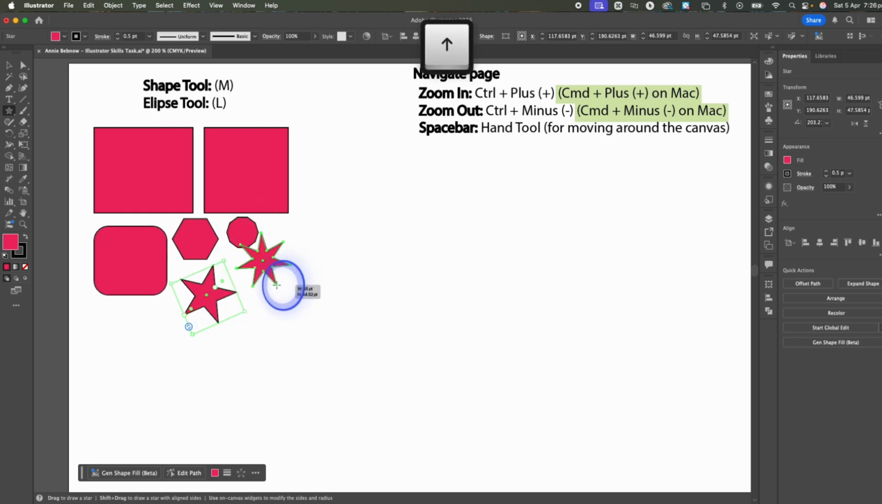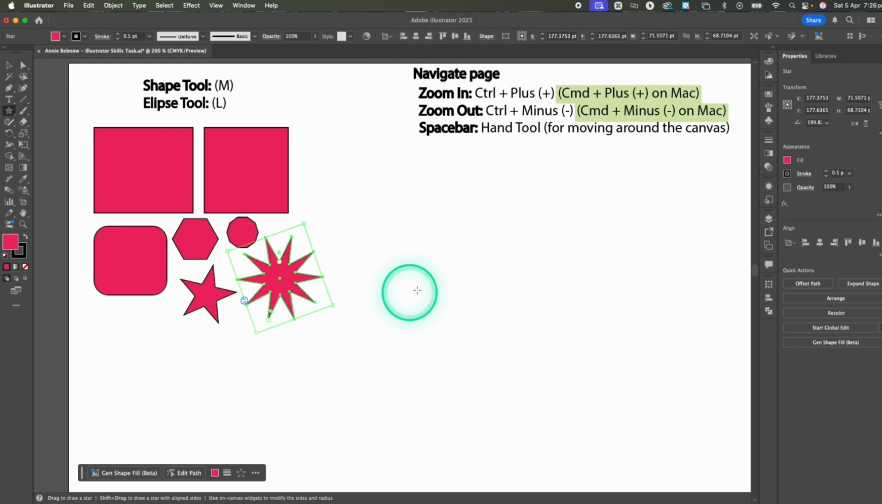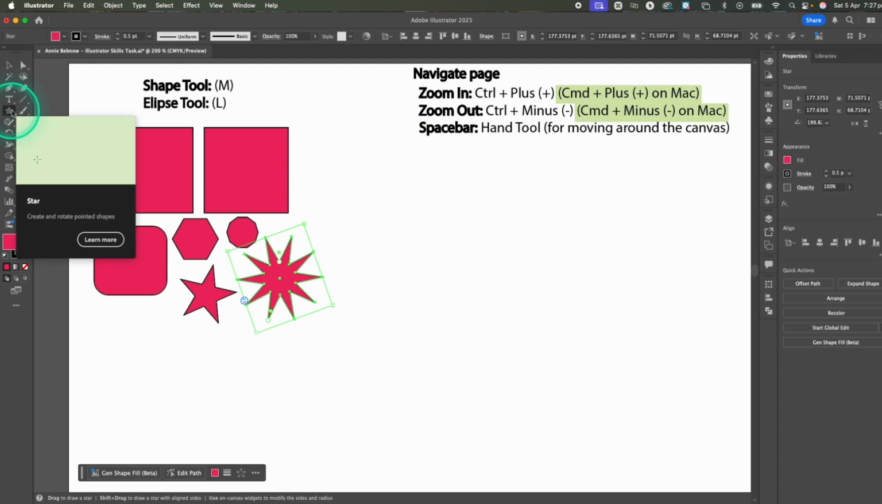I'll give it some more arms. If I'm not happy with this star or its placement, I can just press Command Z and undo it, draw a new star, and add some extra arms to it. There we go. And now the ellipse tool.